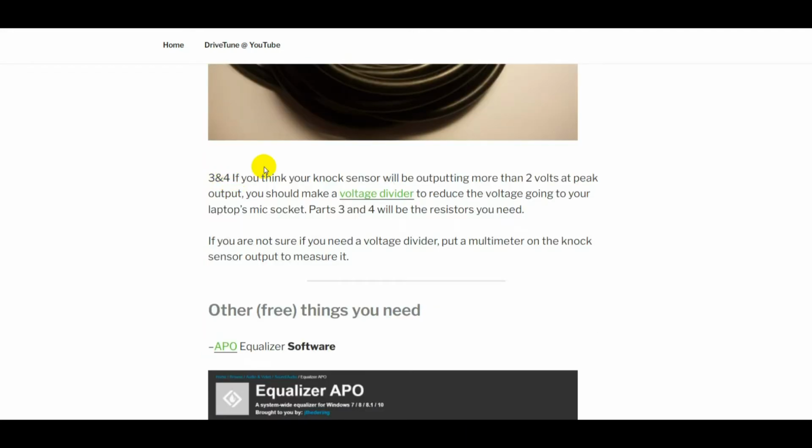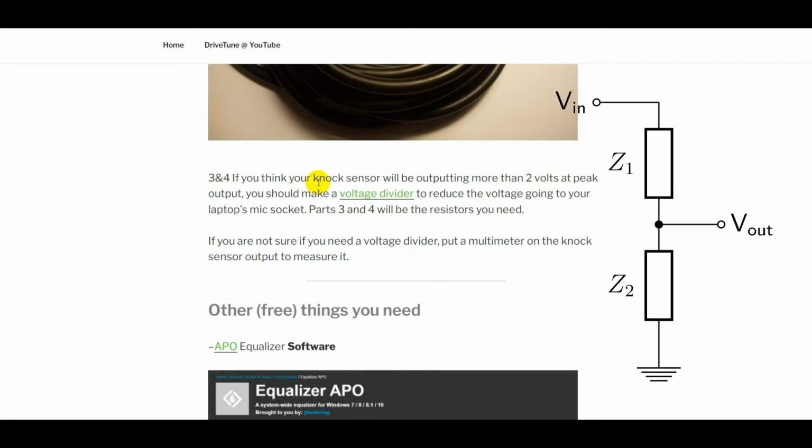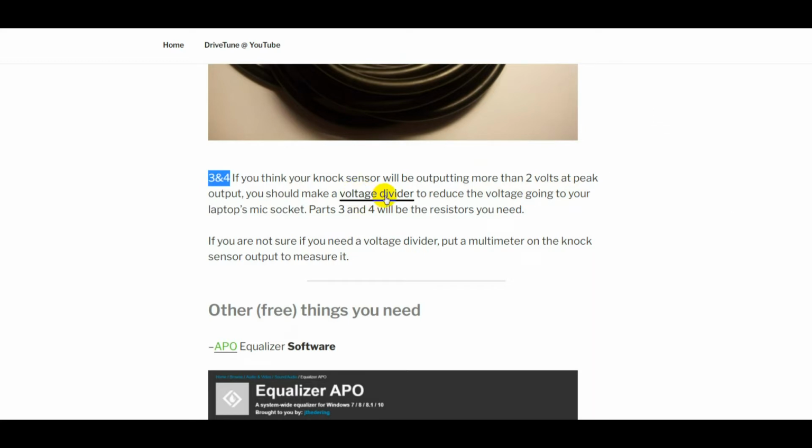And then 3 and 4, if your knock sensor is going to be outputting more than 2 volts, you should make a voltage divider to reduce the voltage. I've put a link in the article, click on that, that shows you how to make it and what resistors to use. And then I've put here, if you're not sure about what voltage your knock sensor is outputting, then just get a multimeter and just measure the output, very simple.